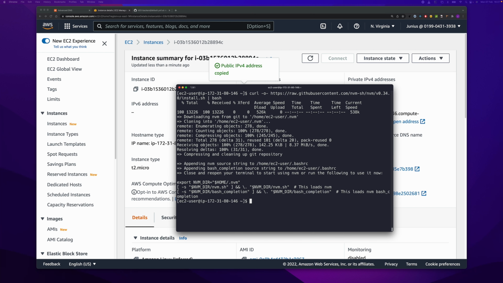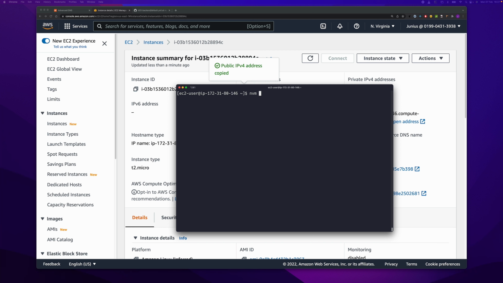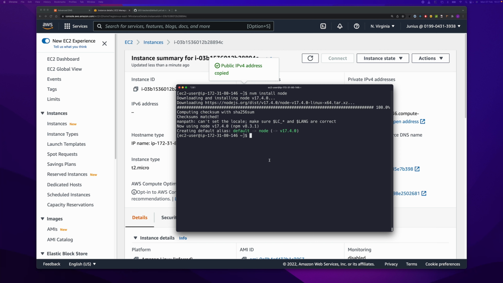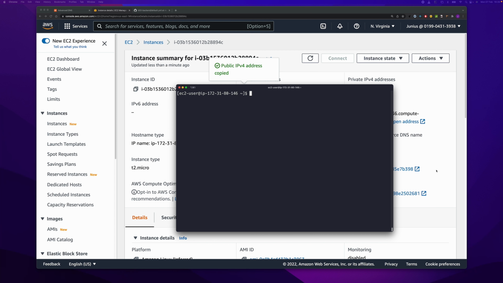Now we're going to install NVM and then install NodeJS. Let's source the file and install NodeJS using NVM. Let's also check the version of NodeJS that we currently installed. Okay, we have NodeJS 17.4.